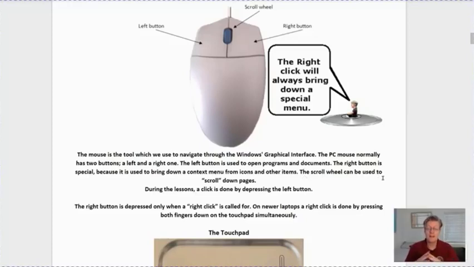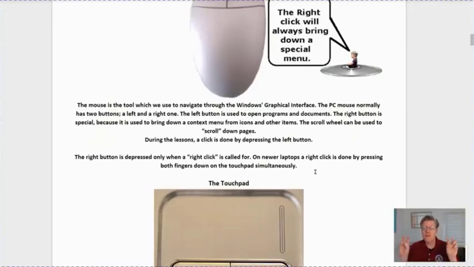The PC mouse normally has 2 buttons, the left and the right one. The left button is used to open up programs and documents. The right one is special because it is used to bring down a context menu from icons and other items. The scroll wheel can be used to scroll down pages. During the lessons, a click is always done by depressing the left button. The right button is depressed only when a right click is called for. On newer laptops, a right click can be done by pressing both fingers down on the touchpad simultaneously.